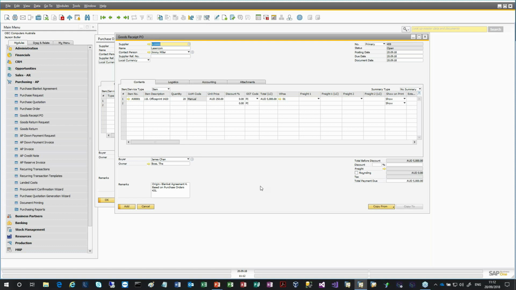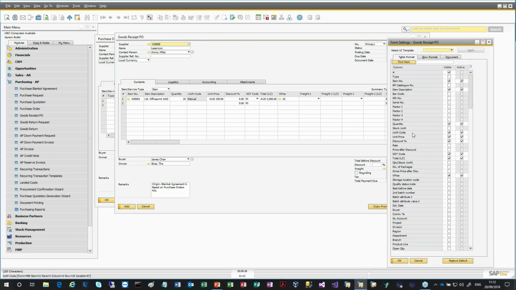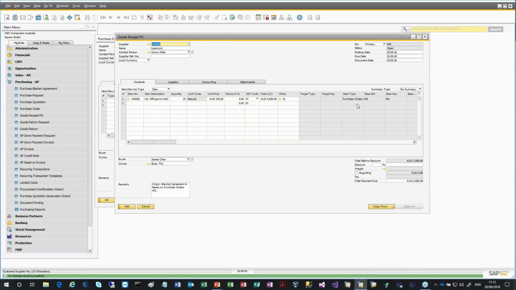But there's also a few other columns, and once again, form setting is very important. And these columns will also help you track and trace where things have come from or where they've gone to in terms of base and target. So I'm just going to go ahead and tick all the target and base fields that are available to me. And if you have a look at the base type, you'll see that's purchase orders, reference 431, 431. Okay.